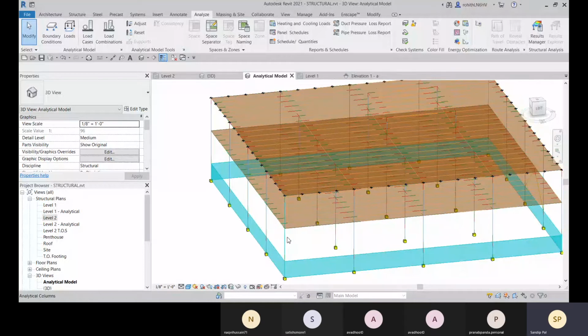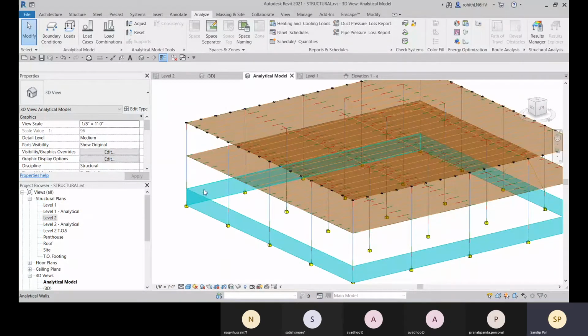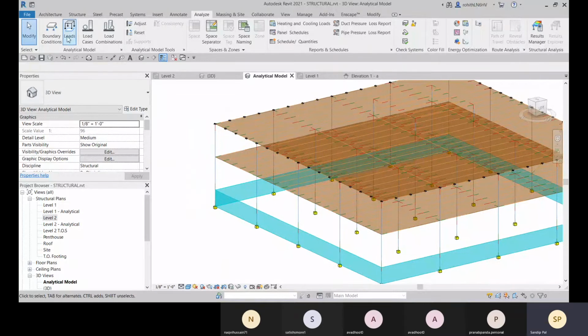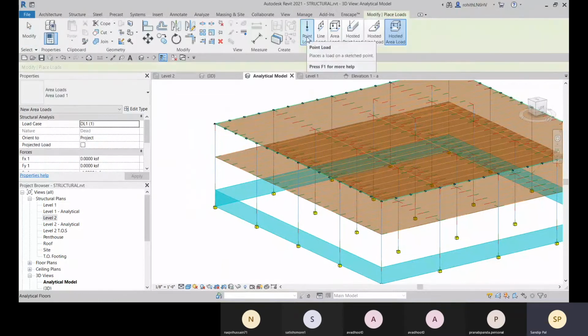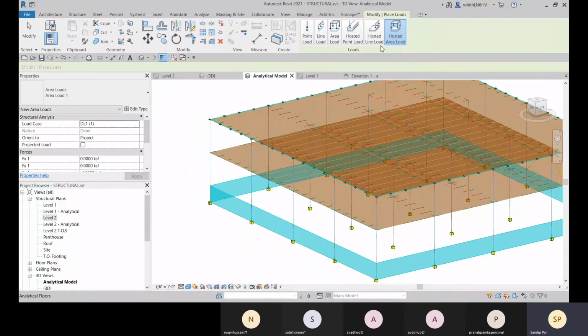And if there is any element where this load will be applicable, so you go to this load option and you define this point load, line load, area load. Okay, so here we have this point load, line load, area load, and the same thing we have available for hosted point load, hosted line load, and hosted area load.